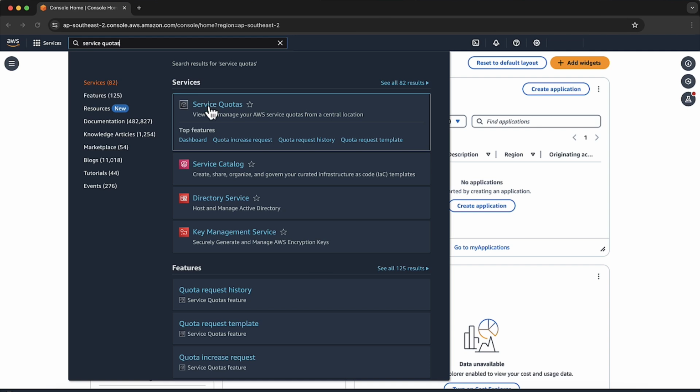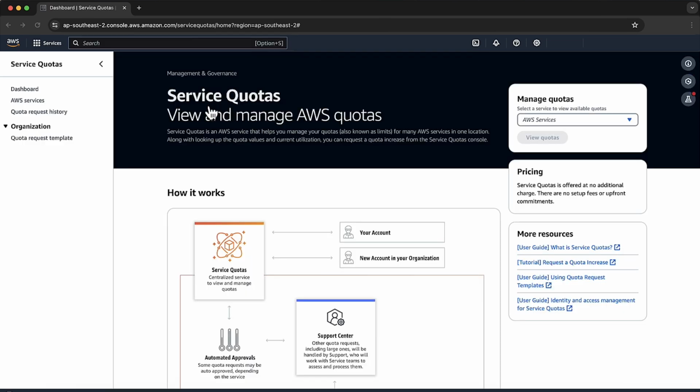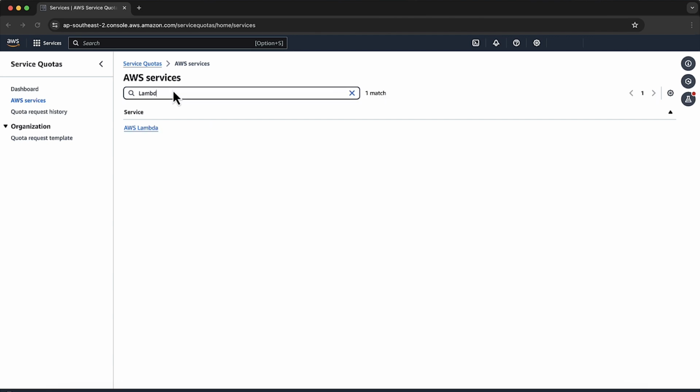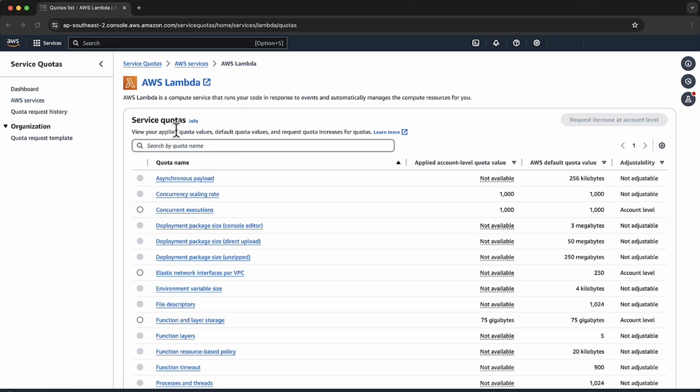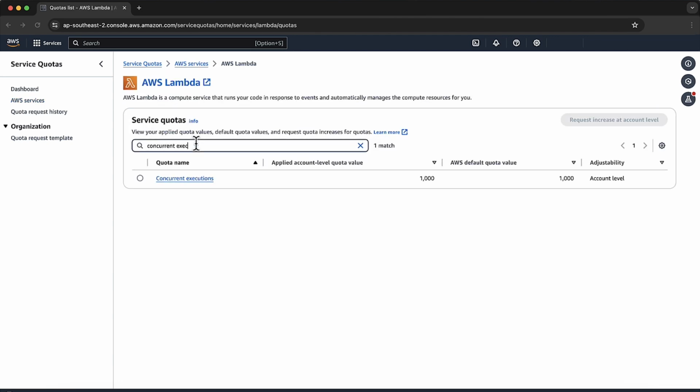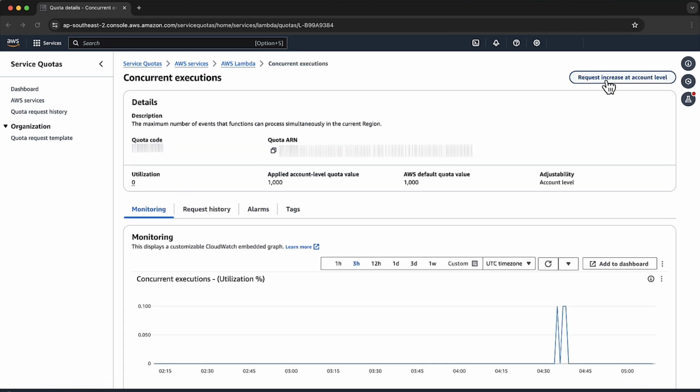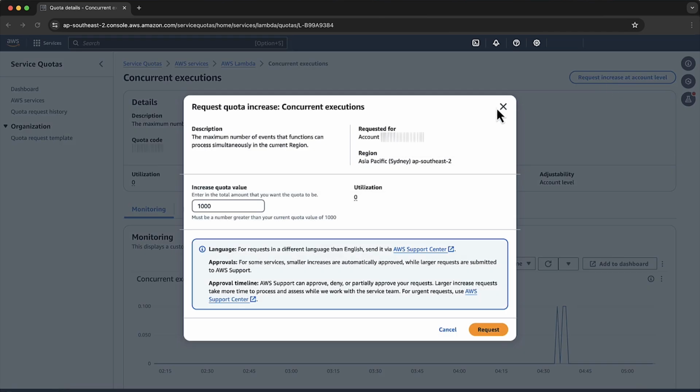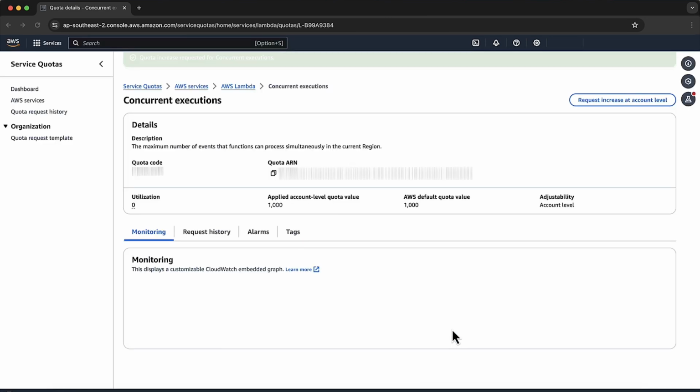Navigate to the Service Quotas console. On the navigation pane, choose AWS Services. Enter Lambda and choose AWS Lambda. Enter concurrent executions in the search bar and then choose concurrent executions. Choose the Request Increase at Account Level button. Enter your requested concurrent execution limit, then choose Request.